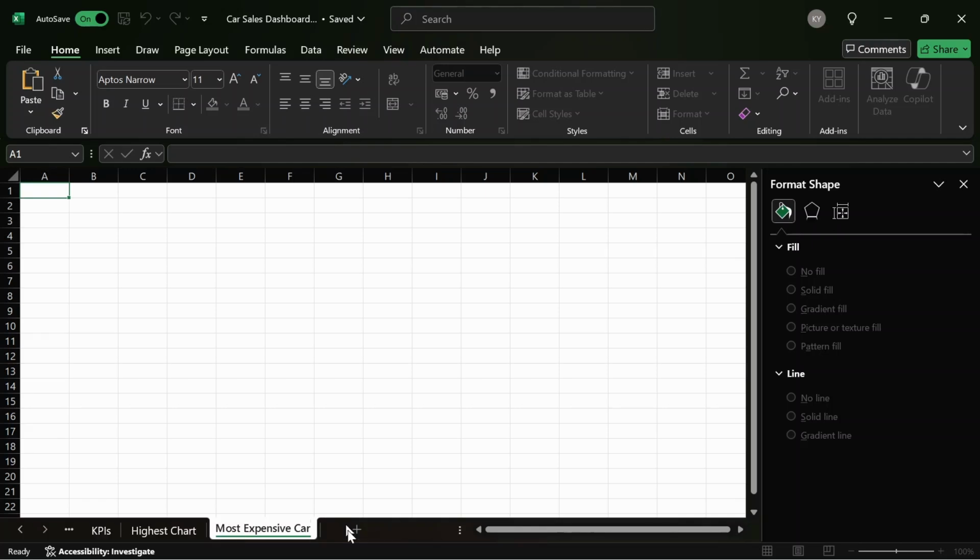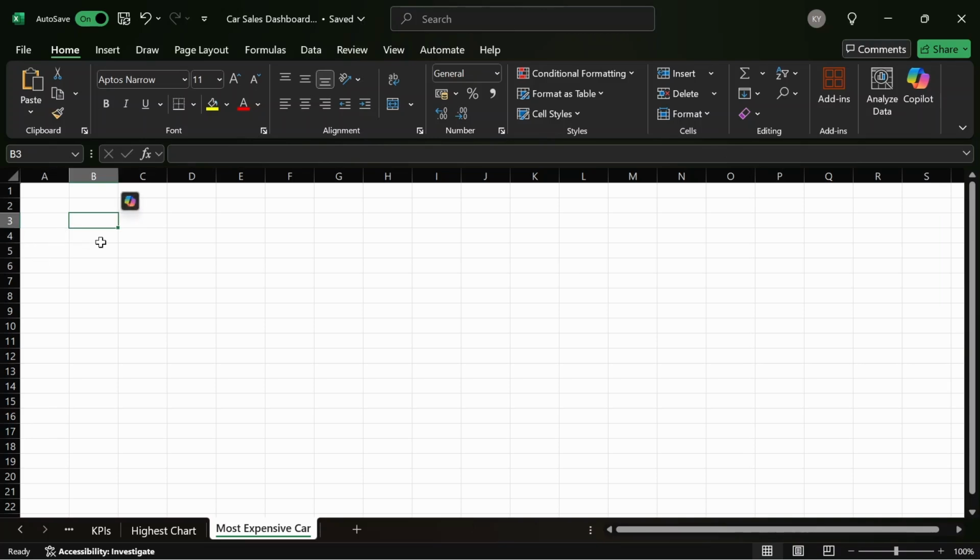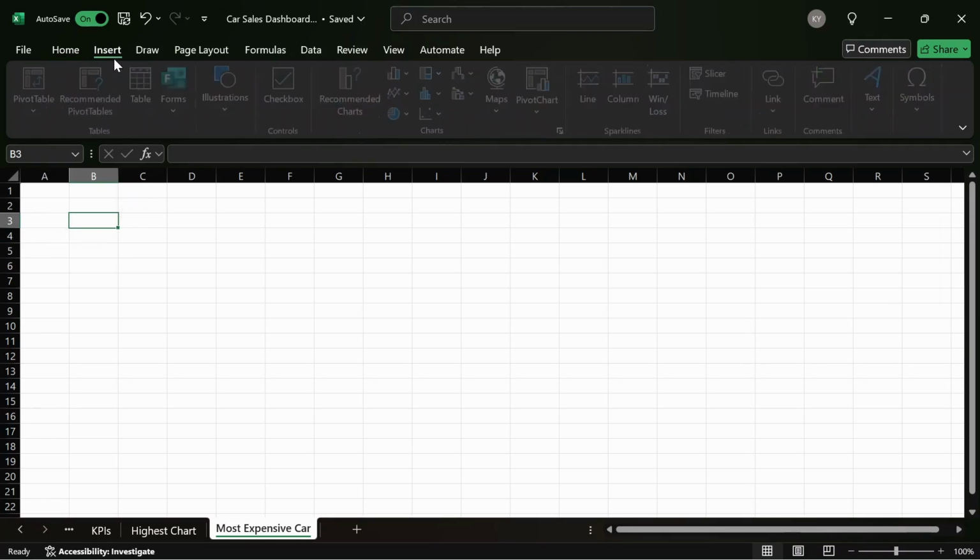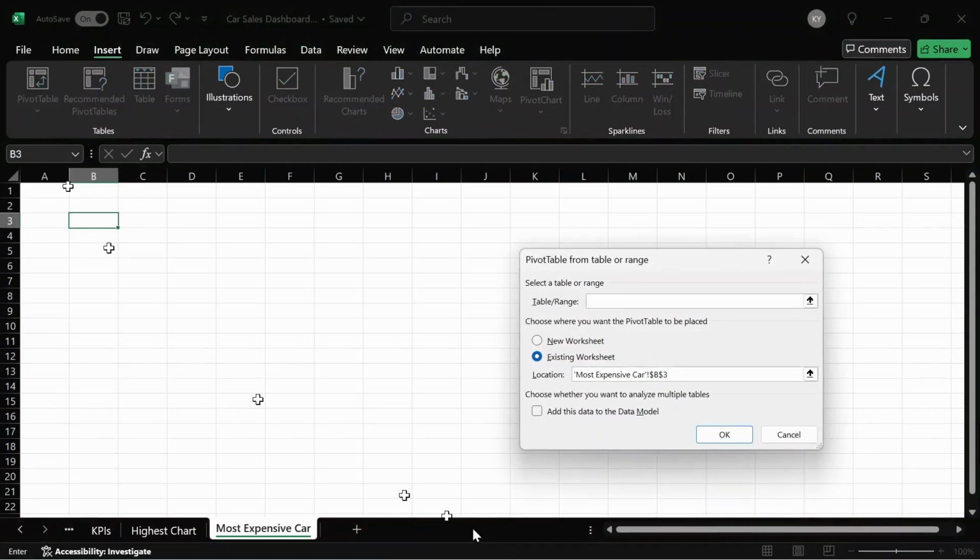It's supposed to be most expensive car brands, but I won't add everything. So once again, pick wherever you like on your sheets and go to insert, select pivot table, and just add table 1. Once again, let me delete that. Let me just demonstrate it once more.